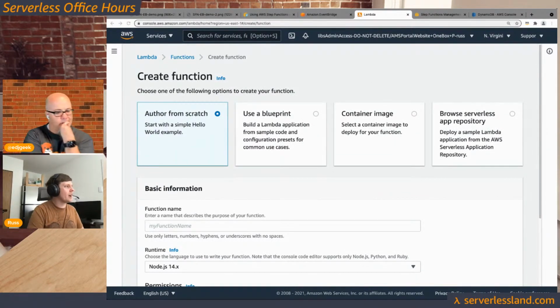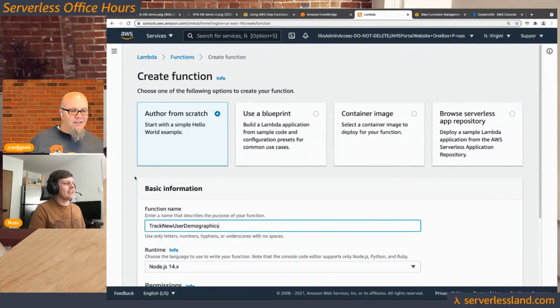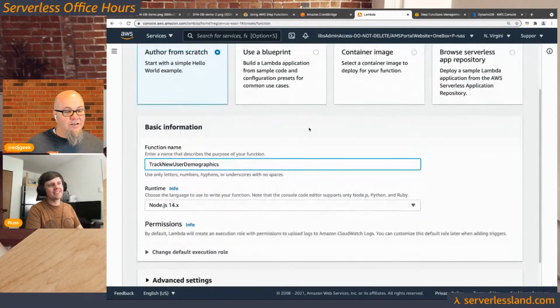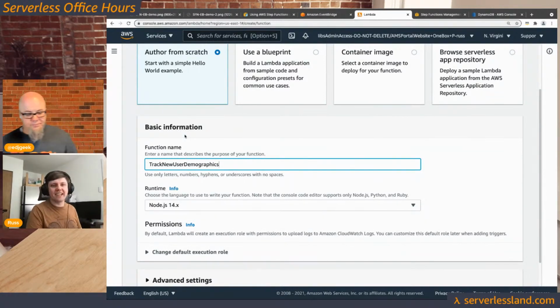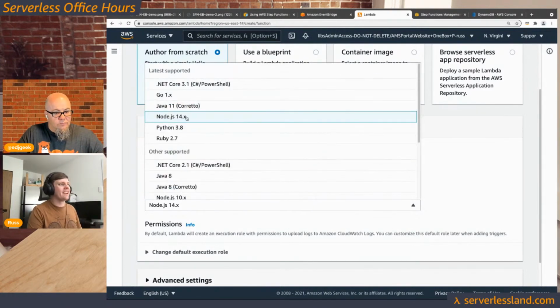I'm just going to copy paste in my stuff to make sure I don't get too carried away. I'm going to call this one track new user demographics. This isn't fundamental to the create user account flow that I'm doing. It's an incidental side thing, which is why it's so nice to have it decoupled from my main Step Functions workflow. That's why we're going with an event. A user account was created, and at some point maybe a different business unit is interested in this, so we're just going to hook up to that.